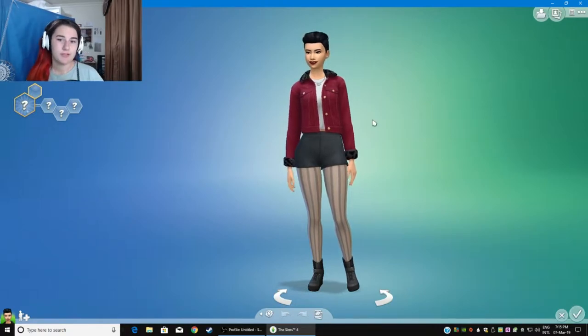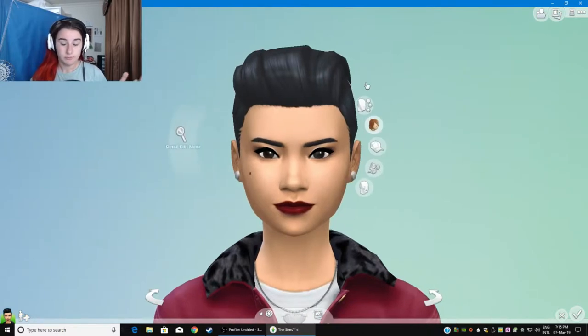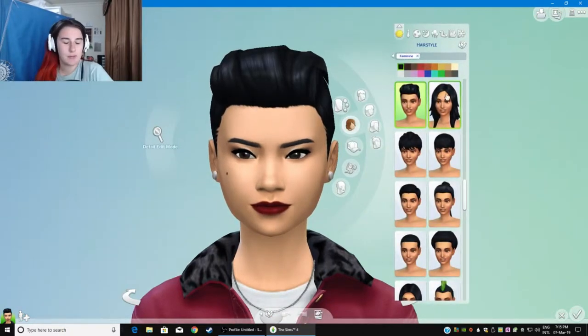The Sims. So I've seen a couple of people do this here and there. It's not that big of a shocker, but I thought today I'm going to create myself, so we're just going to go simple. We're going to start with the hair.